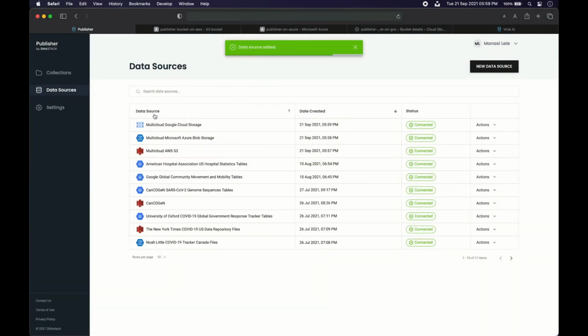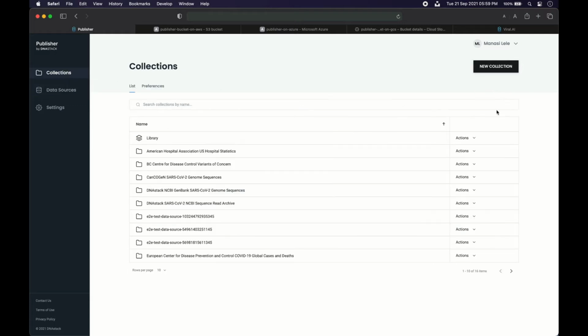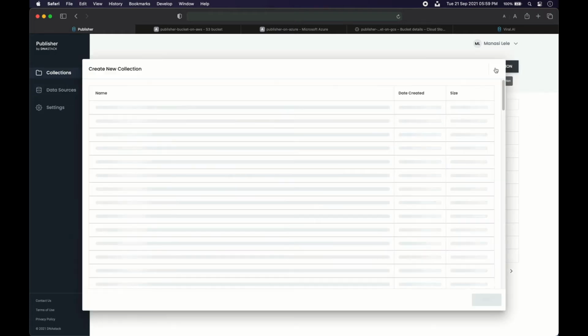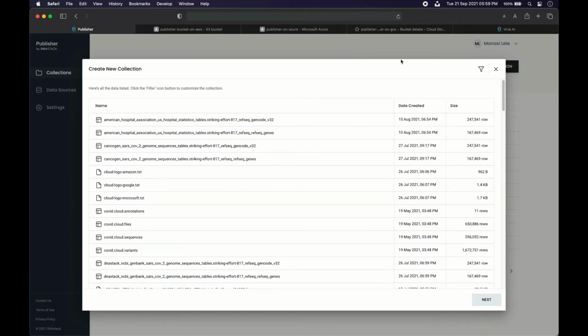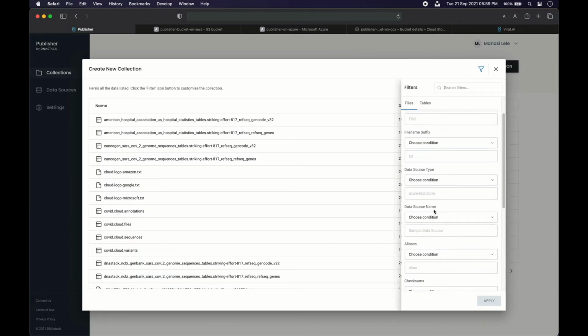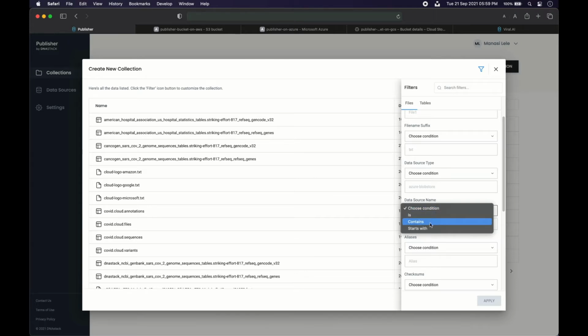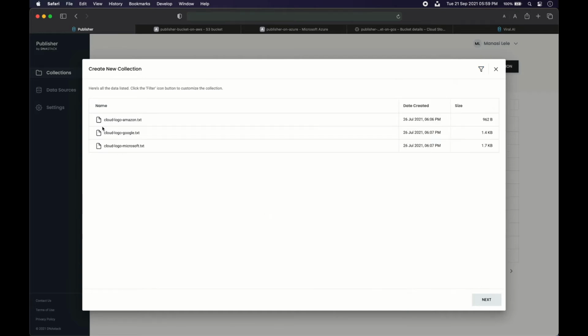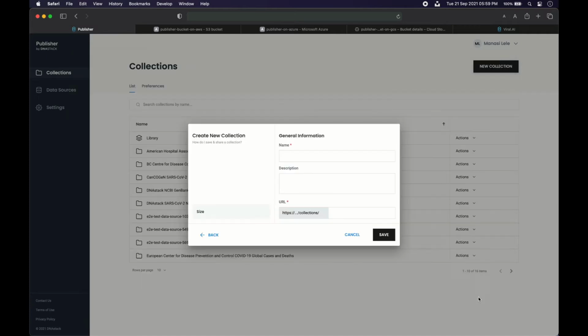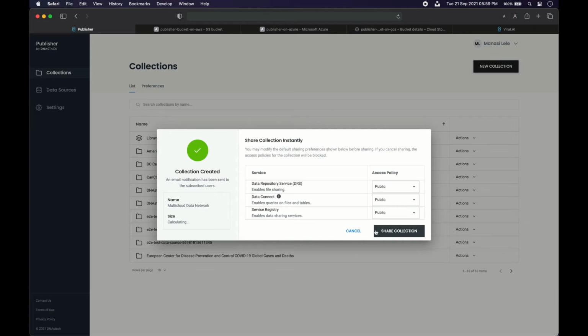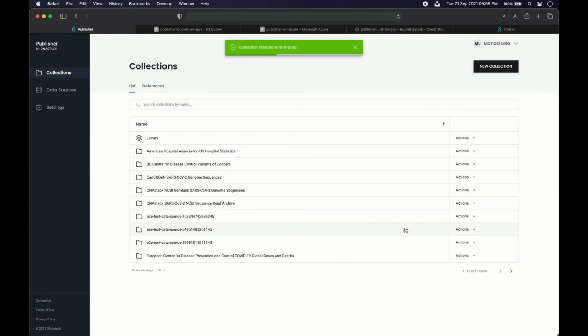What we're going to see next is, now that we've defined our 3 data sources, we'll move on to defining something called a collection. And a collection is essentially a way that we can combine our data sources together and enable APIs on top of all 3 of them at once. So here we're going to filter for the files and the 3 data sources we've made. You can see them listed here. And now we can name this as a single collection with a description. And you see that we now have the option of enabling GA4GH standard APIs and configuring access policies for them.